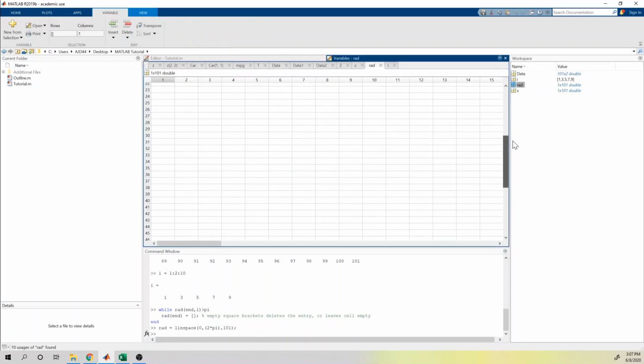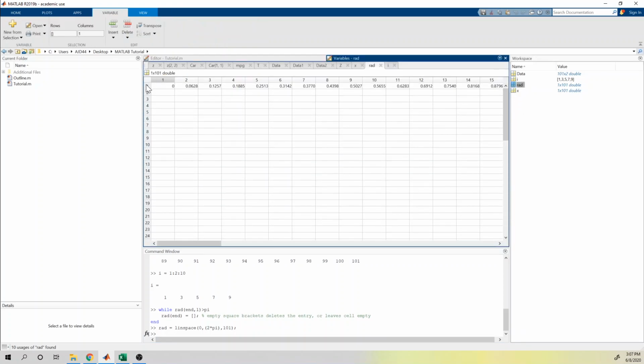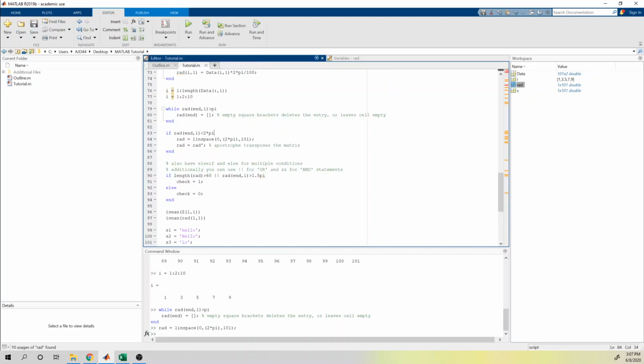But it didn't create a column vector, it actually created a row vector, right? So it's in the first row, and it created 101 values from 0 to 2 pi as a row, and we didn't want it that way. Maybe we wanted it as a column. So what you can do is use this apostrophe, and the apostrophe transposes the matrix. It makes all the rows into columns and the columns into rows. So you can do that.